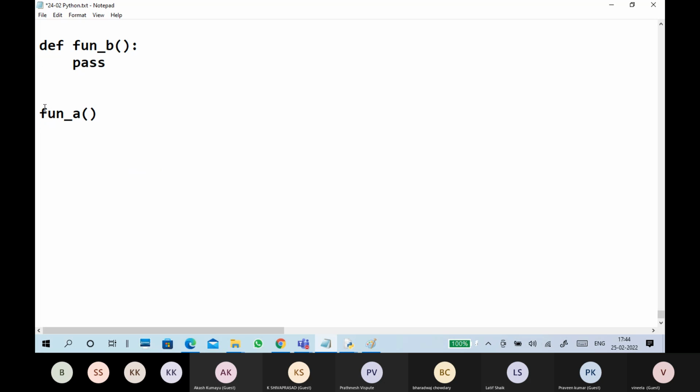So to reduce this space, I put it like this. Okay, so don't worry.